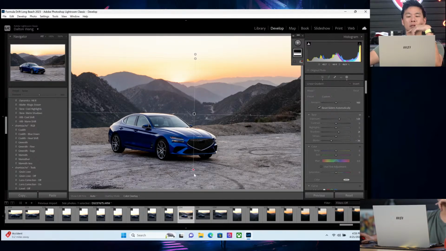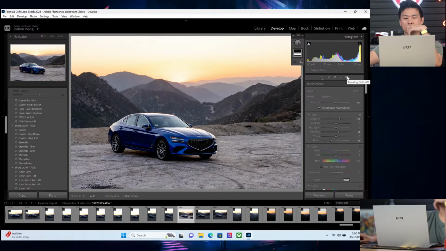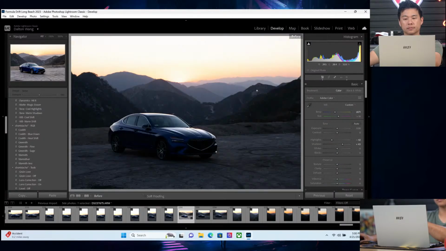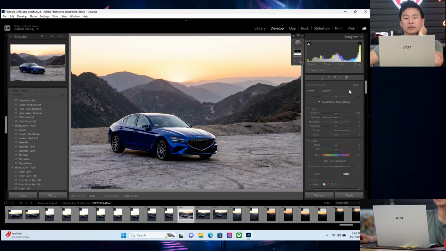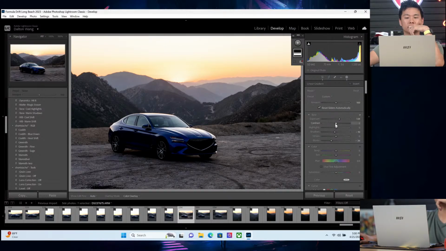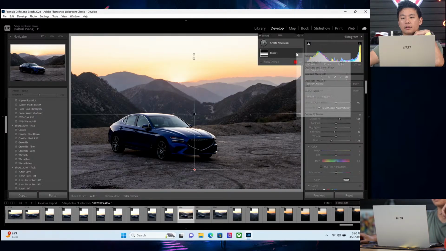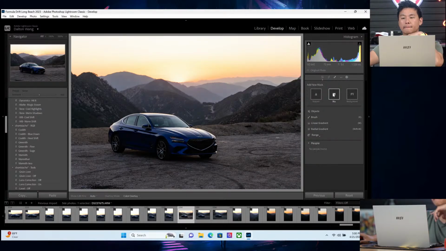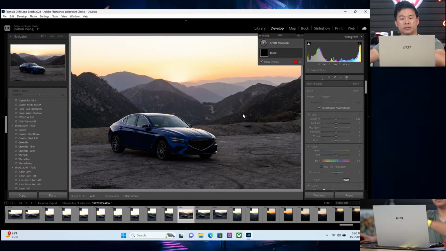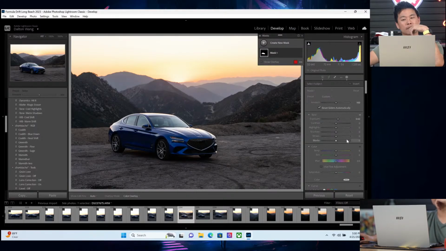Yeah, I'm a little bit conflicted right now. I think the shadows are up just a little bit too much. I want the ground to be darker. You know what? Let me delete this linear gradient and do a subject. So this is going to look a little bit unnatural.